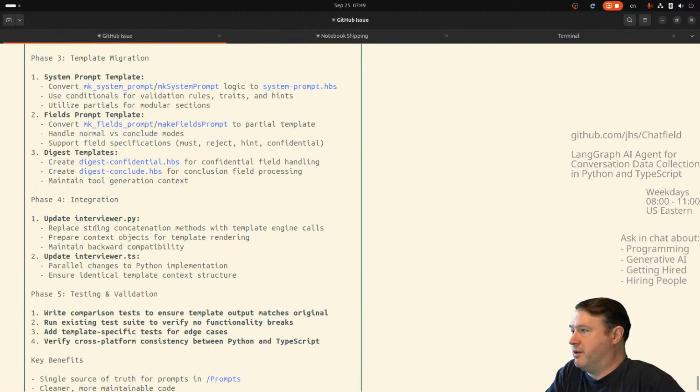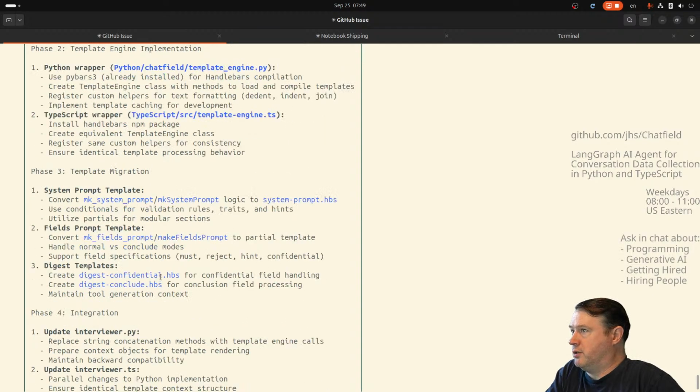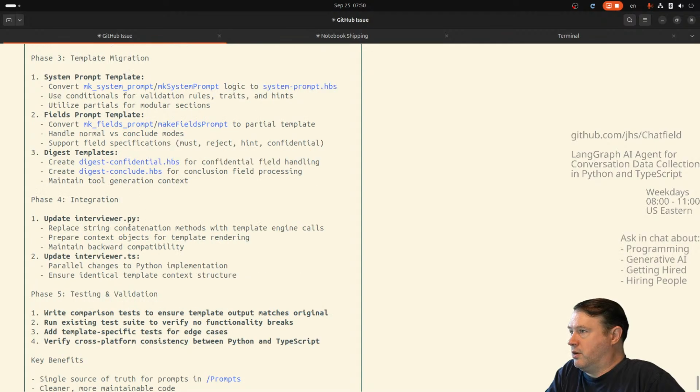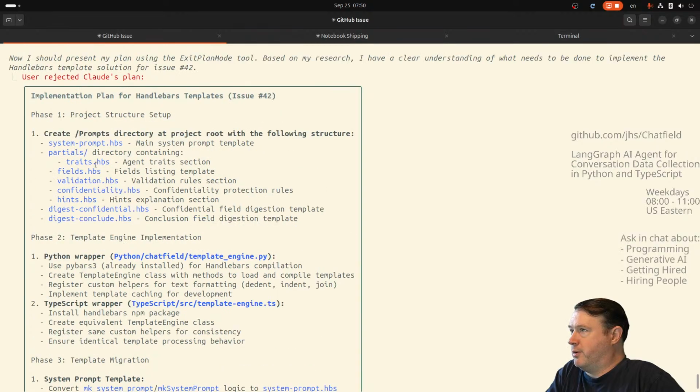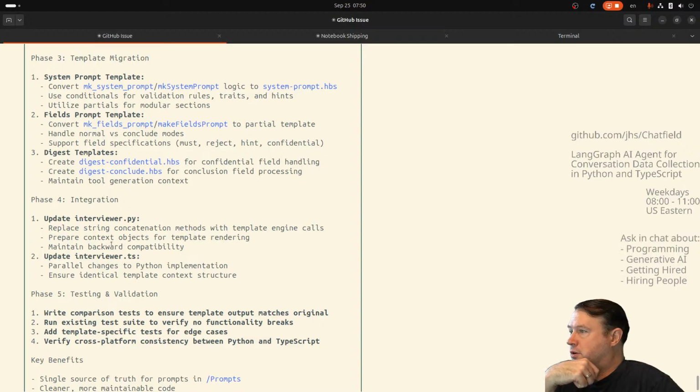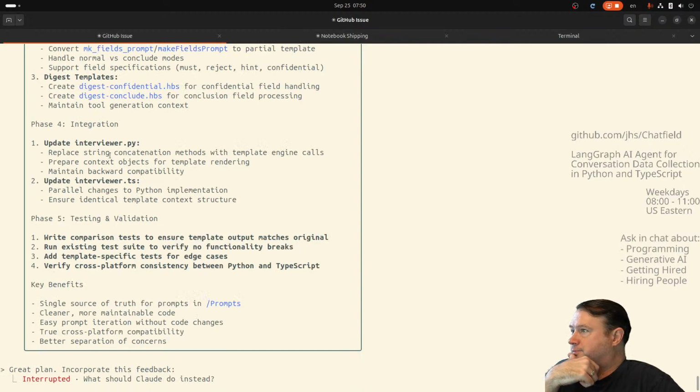Then we're going to update the interviewer, of course, to pull in the template engine. Yes, we will. Conclude. Okay. Integration, TypeScript. Yes, yes. Okay. Phase 4 integration, replace string concatenation. Yes. Parallel changes. Okay. Oh yeah, I remember what I was going to do. Write comparison test to ensure template output matches original.